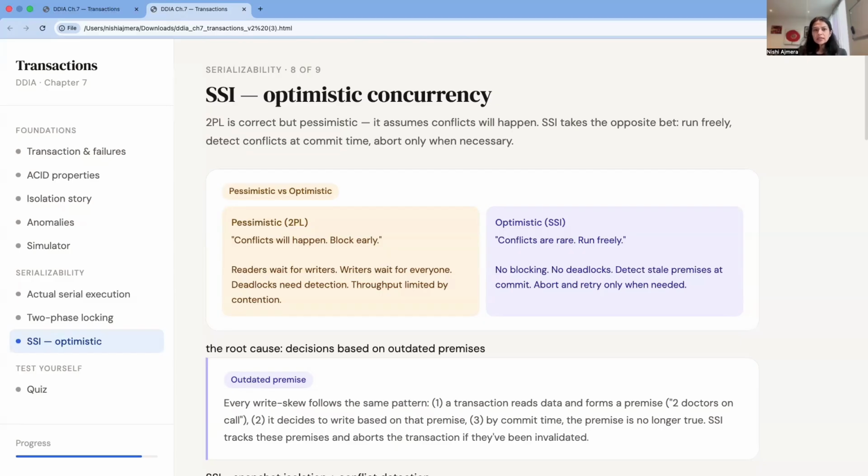Now, the key insight is that every write skew anomaly follows the same pattern. A transaction reads some data, forms a premise, it makes a decision on that premise, and then writes.